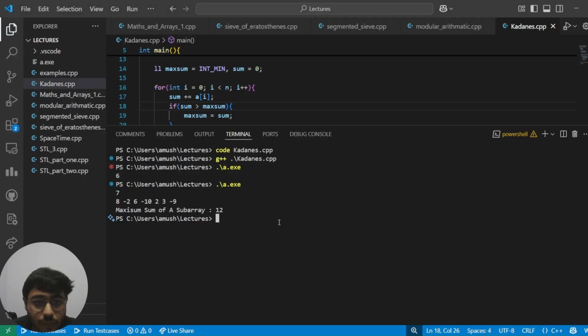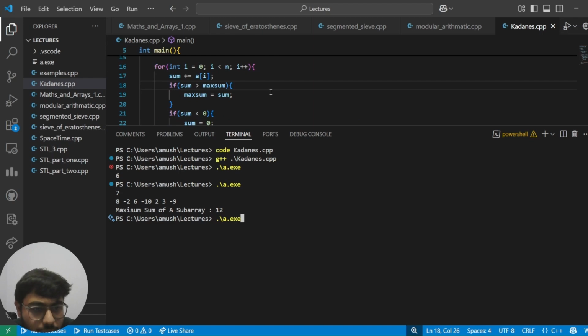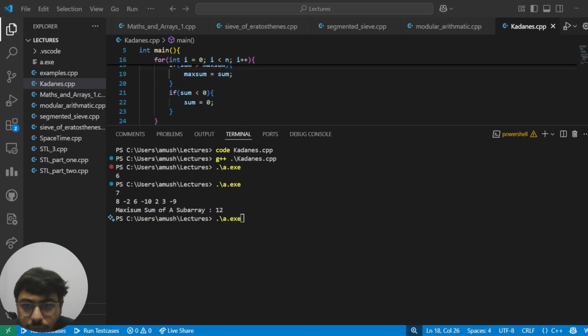Nevertheless, if you try to sum up the sample, what do we get? 8 minus 2 is 6. 6 plus 6 is 12. 12 minus 10 is 2. Then 2 plus 2 is 4. 4 plus 3 is 7. So this is not the optimal thing. Let me check. 8 minus 2 is 6, 6 plus 6 is 12, 12 minus 10 is 2. How do we get the maximum sum as 12? Yes, since 8 minus 2 is 6, and 6 plus 6 is 12, that is why the answer is 12. That is the maximum sum.